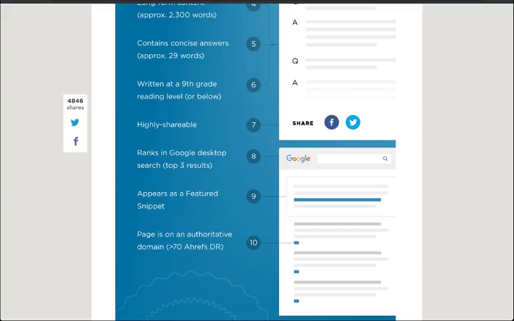So it's important for the page to be well ranked in general for web search. Number 8 is that, and number 9 is that the page appears as a featured snippet. A featured snippet, in case you don't know, is that thing at the top of the Google search. It's above the ads. It's called SERP 0, and it's considered prime real estate in organic search.